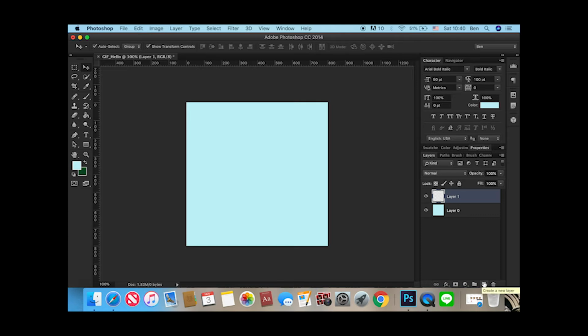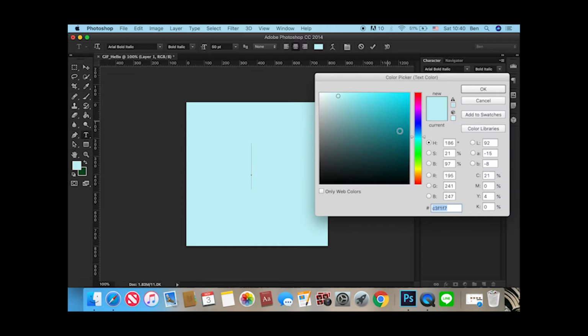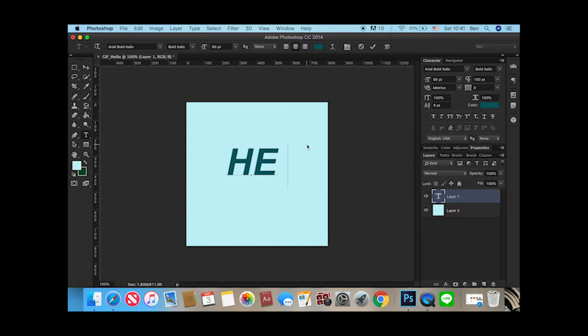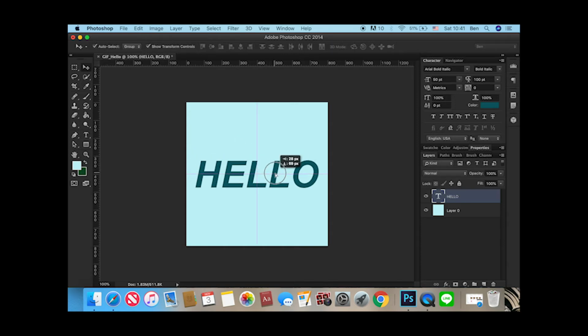Create a new layer, and now we're going to make the text. So click the type tool and change the color to a darker blue. Then type hello by using Arial bold italic size 50 points. Place it in the middle of the paper the best you can.